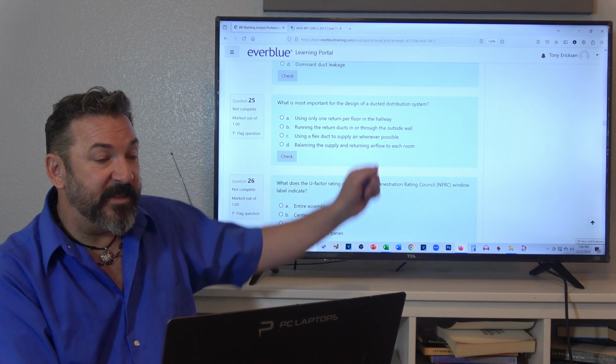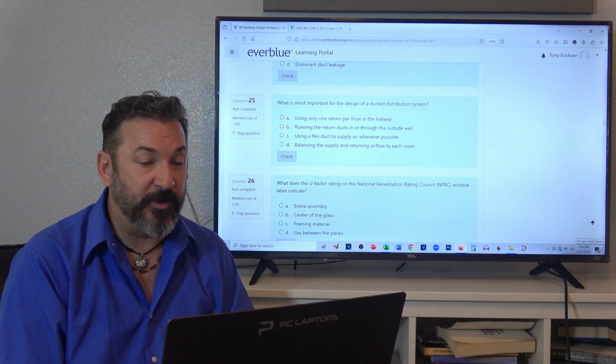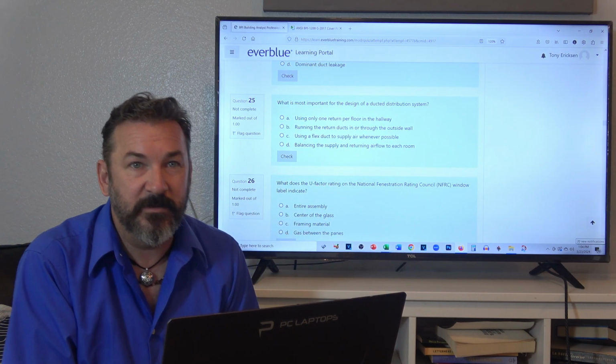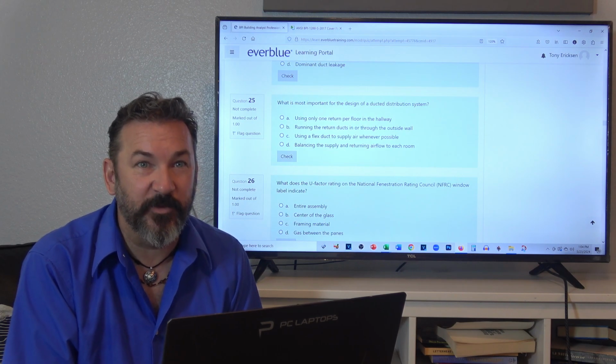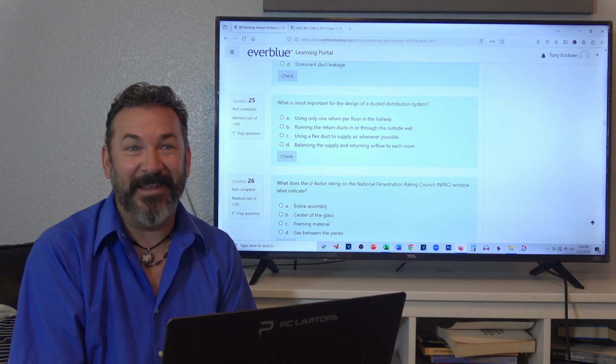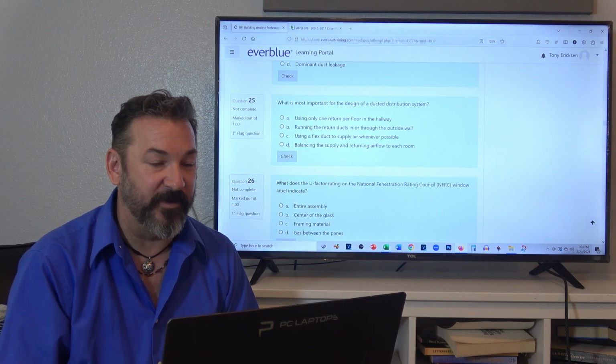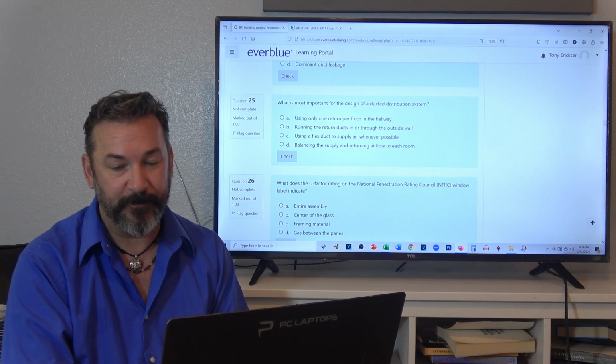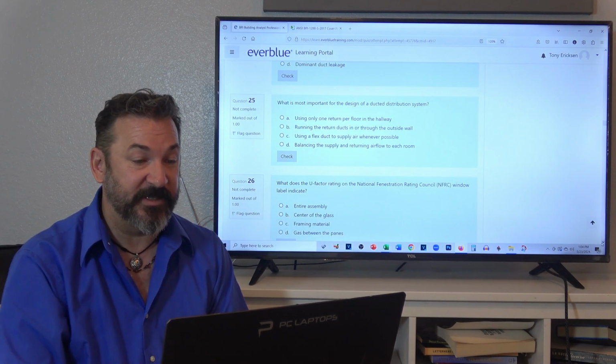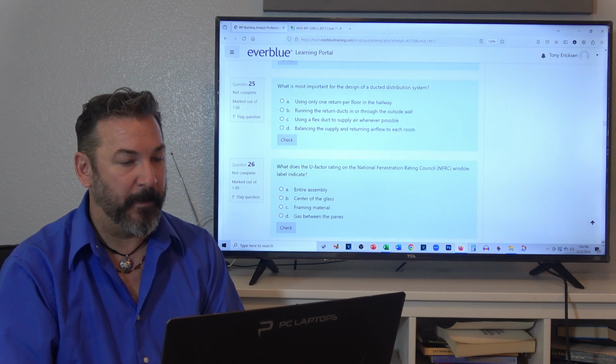And then balancing the supply and return airflow to each room. Oh, there you go. Yeah, that's pretty good. If we do a system balance, then it's going to work better, you're going to get comfort, and it's going to do what it's supposed to do. So of those choices, system balancing, yeah, that's the most important.